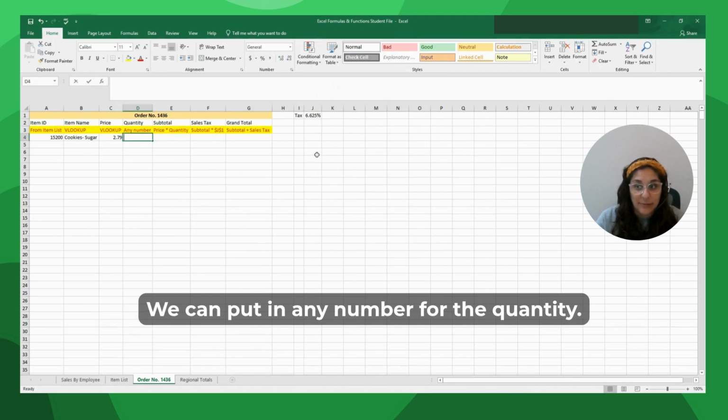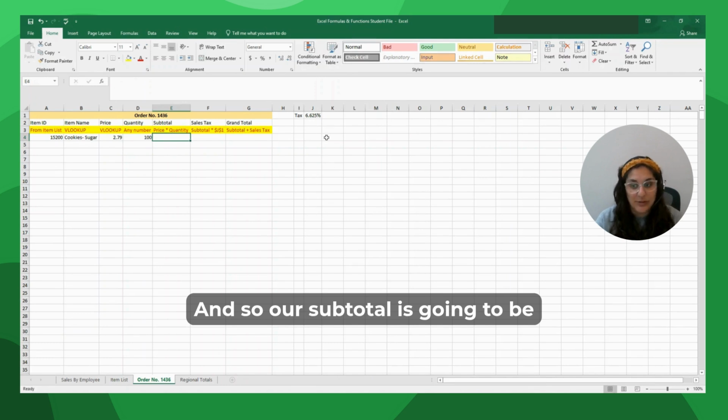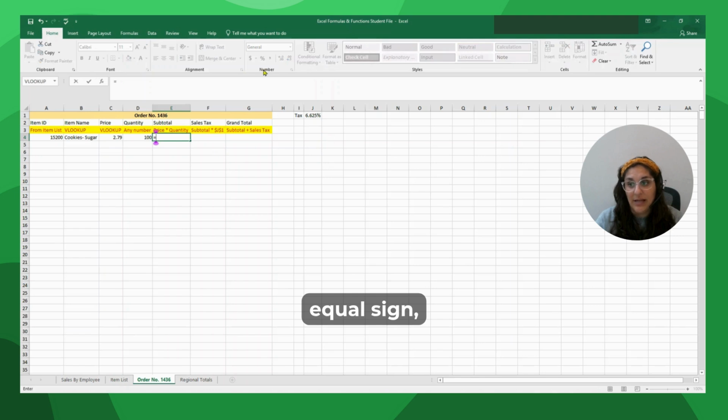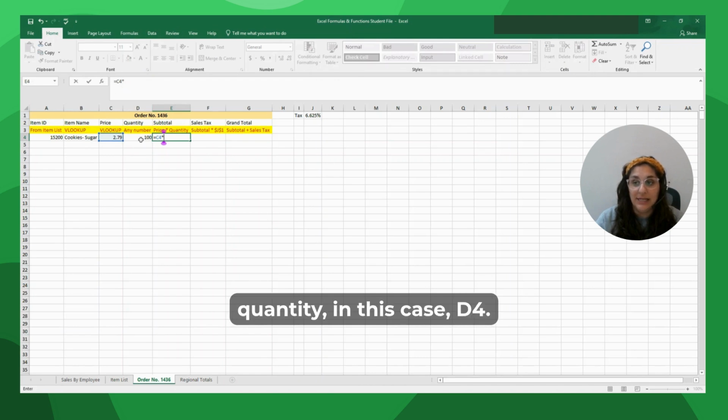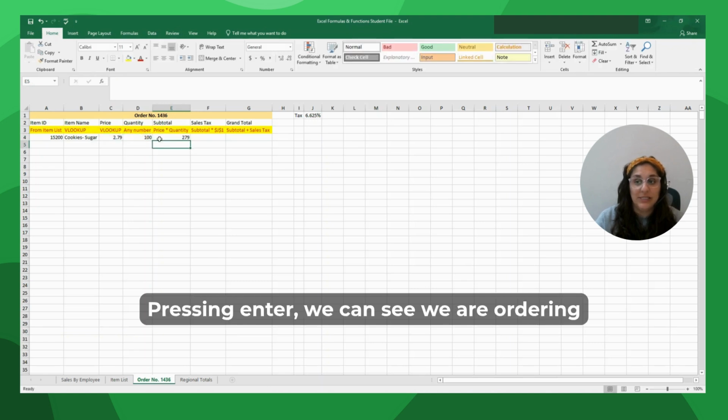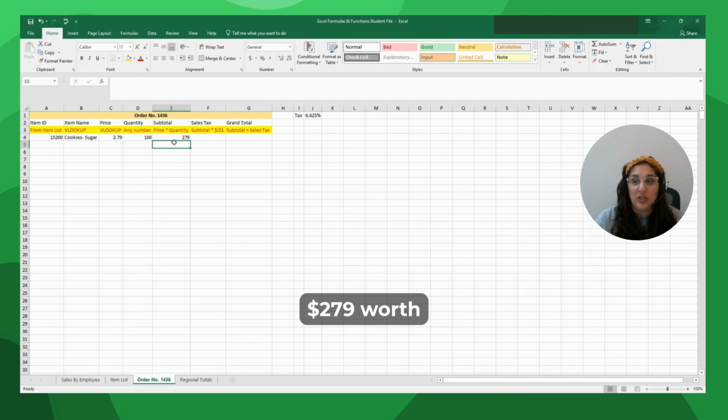We can put in any number for the quantity. And so our subtotal is going to be equal sign price, or C4, multiplied by our quantity, in this case, D4. Pressing enter, we can see we are ordering $279 worth of sugar cookies.